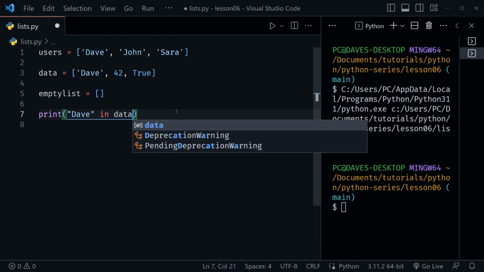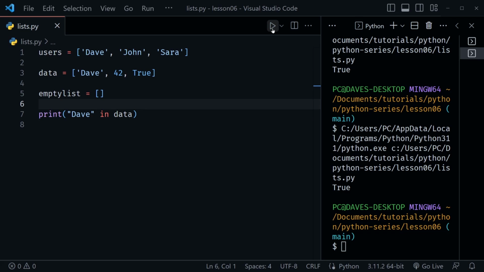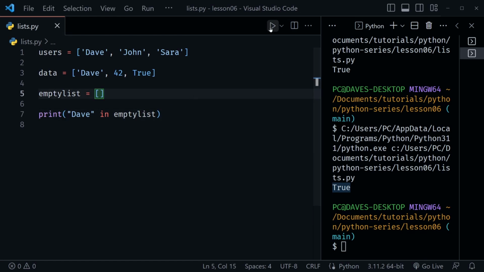So let's switch this to data, Control S to save again, and I'll click the play button, and we've got true again. Now let's see if Dave is in the empty list. Control S to save, click play, and that output is false.